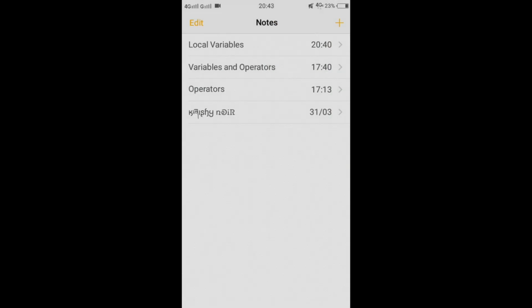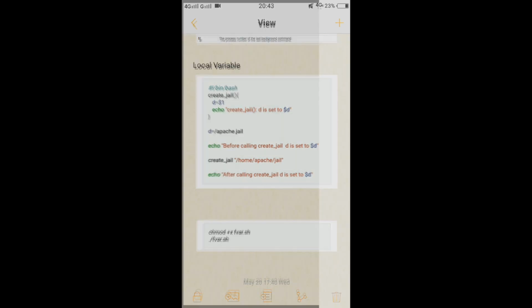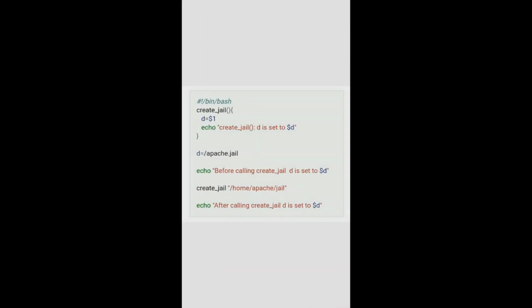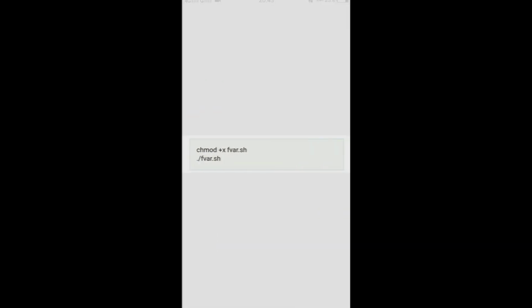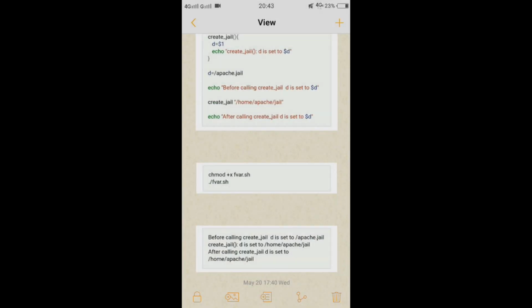I am so sorry that I don't have an Ubuntu, so I'm just going to show you some pictures. For a local variable, after you type this, you have to save and then close the terminal and then run this command. After running this command, this would be the output.